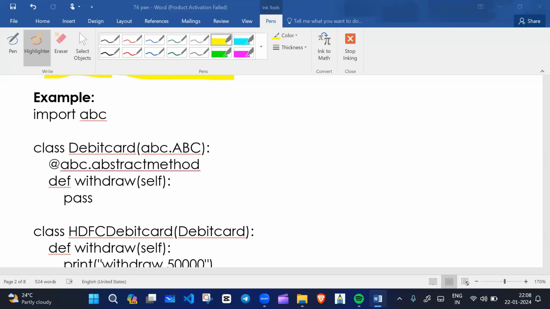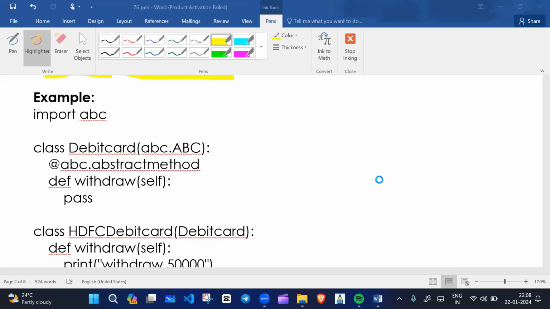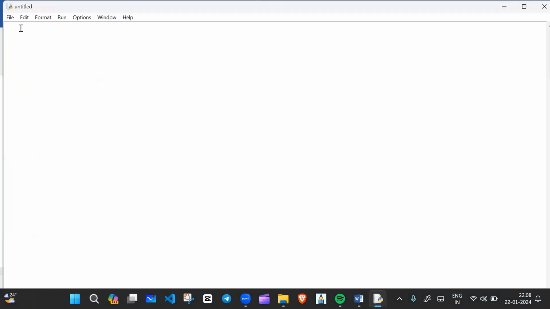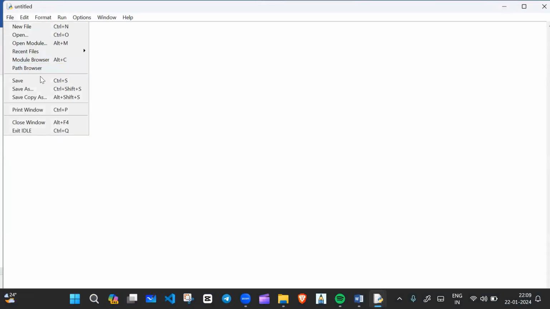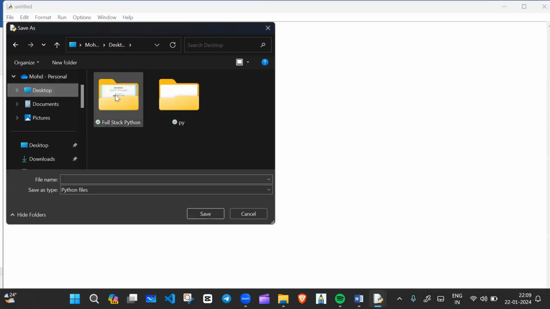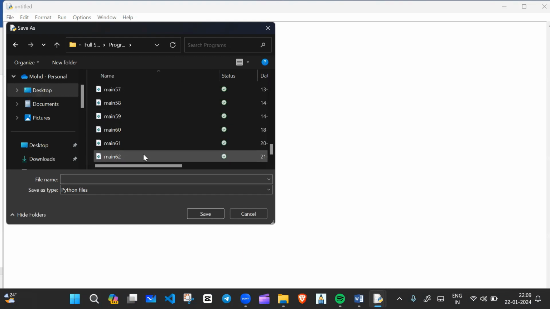Okay, so let me open IDLE. IDLE is nothing but integrated development learning environment. So I will create a new file. I'll save this file on desktop, full stack Python, in the programs folder. And this one is 63.